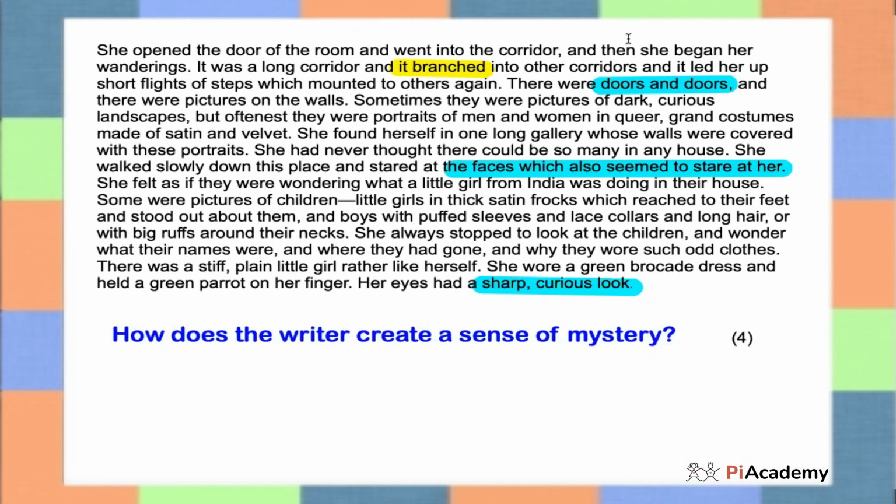There were doors and doors. It shows that it's like a maze. The repetition shows this sense of mystery and perhaps confusion as well. Sometimes there were pictures of dark, curious landscapes, an interesting choice of adjectives here, dark, curious. Again, they fit in with this air of mystery, something dark and curious. A long gallery. So we've got the adjective choice, which all add to this sense of mystery. And we've also got the faces which seem to stare at her. Sounds quite sinister as well.